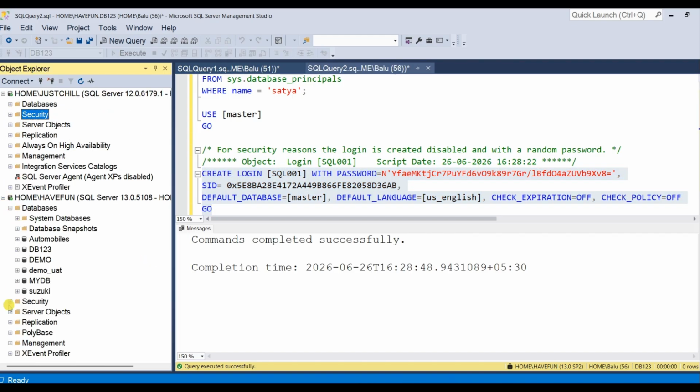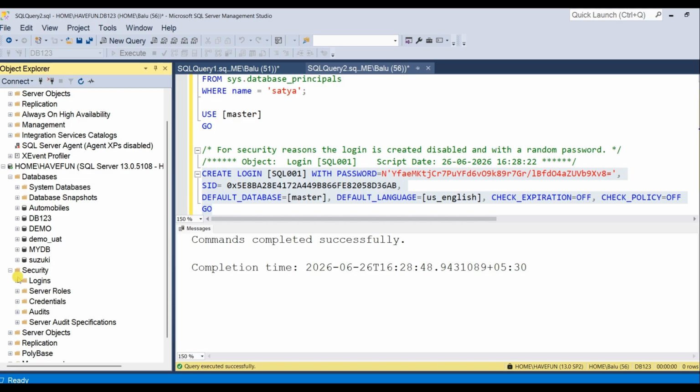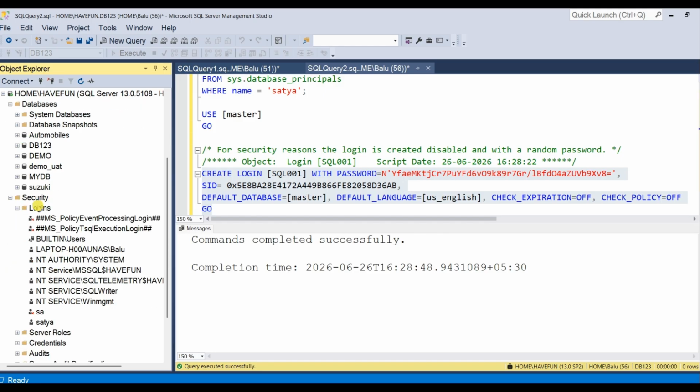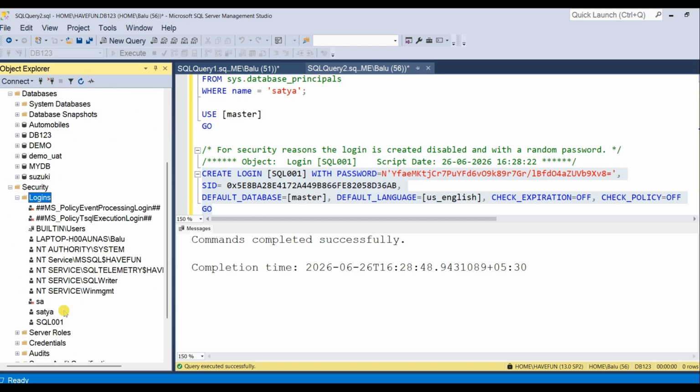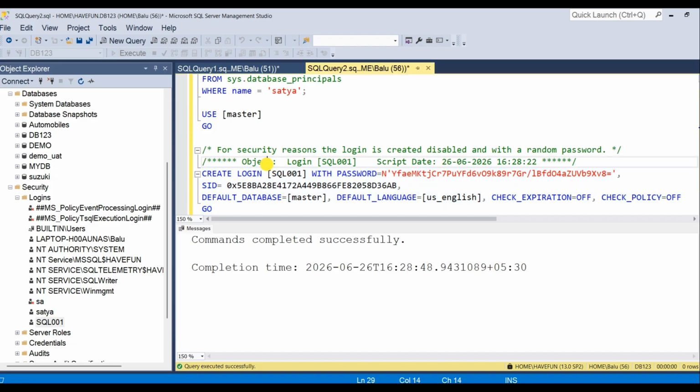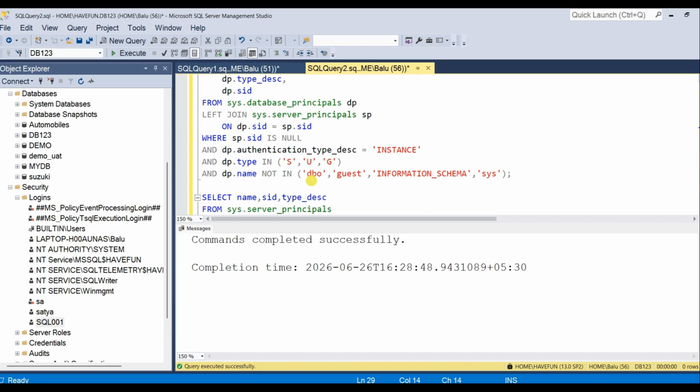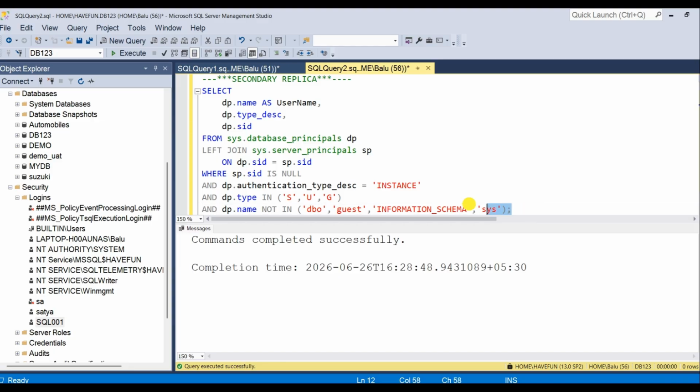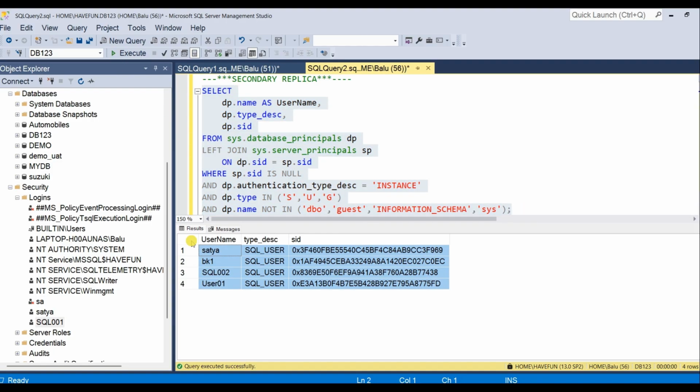Now your login is created. You can refresh and you can see here you have your SQL001 login. Now this SQL001 login is no longer an orphan user. You can verify here. Now we have only 4 orphan users. The first one is removed.